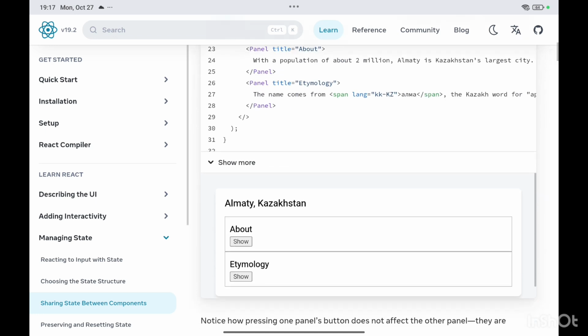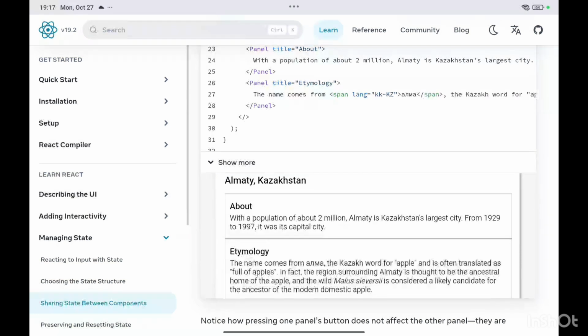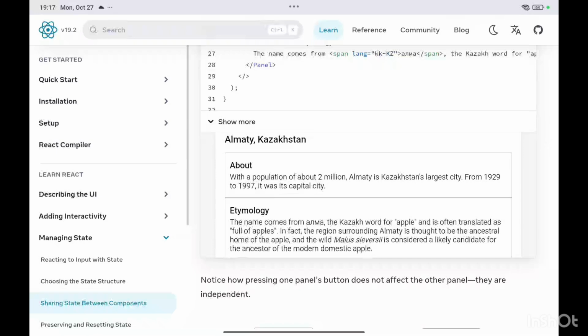Right now we have these two panels and we have a show button. If we click show on one, it is showing this. If I click show on another, it is showing this. So these two show buttons are not dependent, these are independent of each other. Why? Because these two have their own state. So our goal is to make a single state which these two child components share. How we can do that is to have the state in their closest parent component, right? What does that mean? Let me show you.